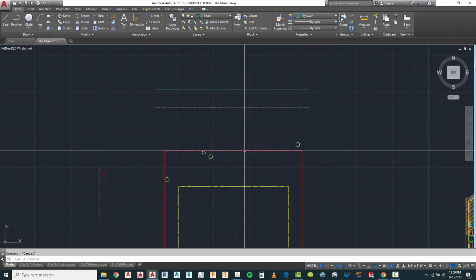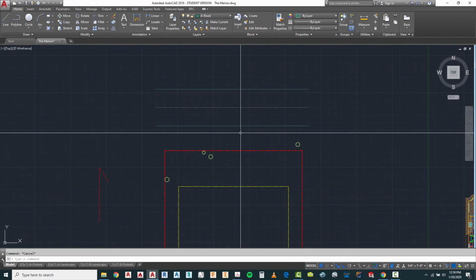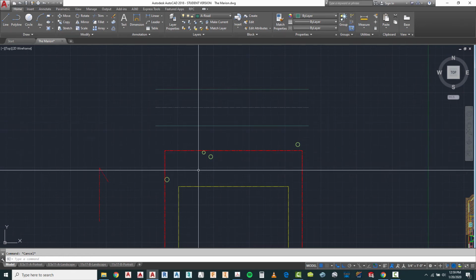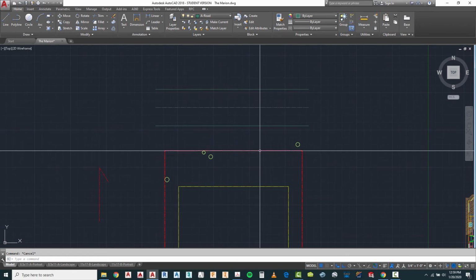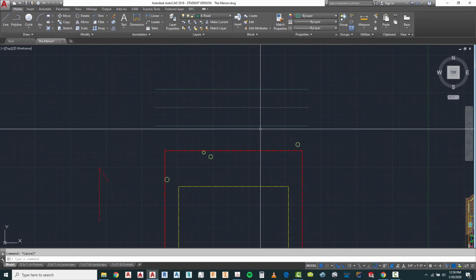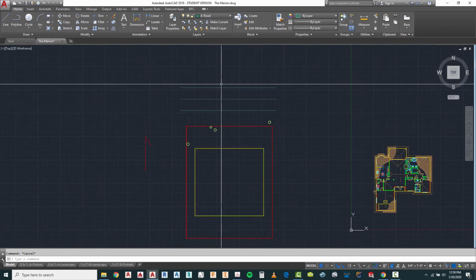Now the area between your property line and the edge of the road is called a swale area. When we design our driveways, we're going to be able to build that driveway outside of our property line in order to connect to the street.